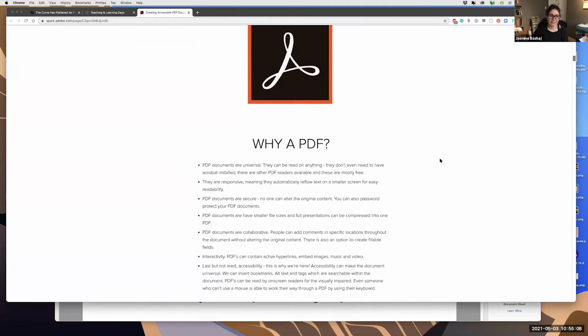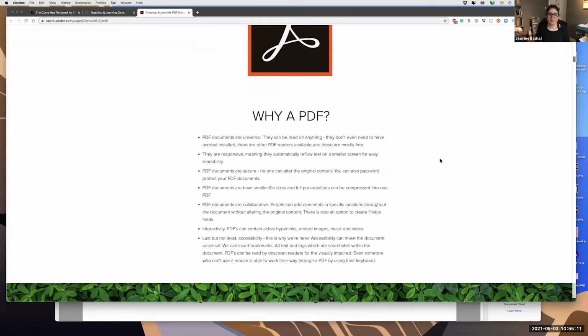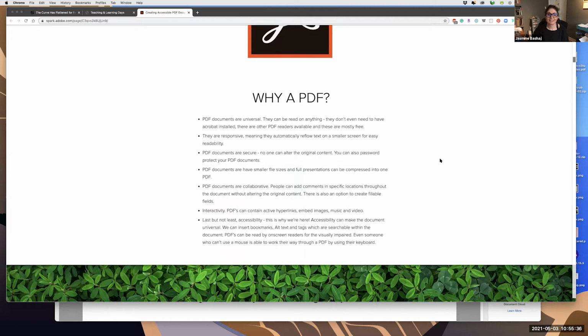Okay, so why a PDF? PDF documents are universal. They can be read on anything. They don't need to have Acrobat installed, and other PDF readers are mostly free. They're responsive, meaning they will reflow text onto smaller screens. Any screen you're on, it will just adjust and work. PDF documents are secure. Nobody can alter the original content. You can also password protect your PDF documents. They have smaller file sizes. You can take your entire PowerPoint and squish it into one PDF presentation.